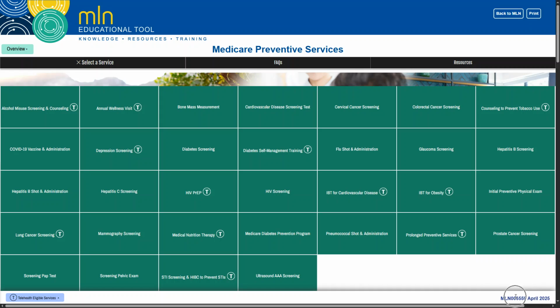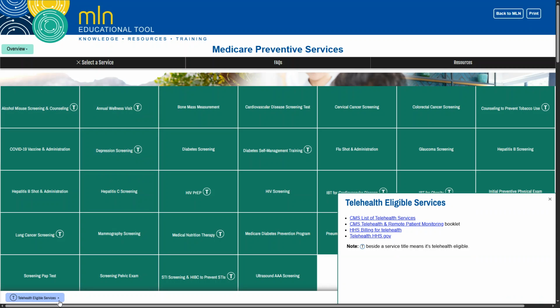Down at the bottom right, you can see the MLN number and the date this was last updated, which was April of 2025. In the bottom left corner, you can see that a T with a circle around it indicates it's an eligible telehealth service, which means you could bill for seeing a patient with this service via telehealth. And if you click on that, you'll see this little thing pops up and it has other links that you can use and it takes you to telehealth specific information. I get a lot of questions about telehealth and Medicare. Here you go. These are some great resources.